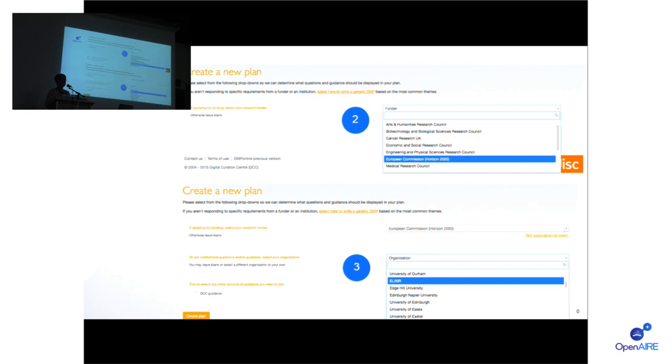At the top of the screen, you can select that the European Commission is the funder of the research for which you are going to write a plan. That is, they provide a particular template. And next, you select your organization, if it's in the list, or the project. For instance, the European-funded Elixir project in the life sciences has made their own version of a data management template. There is no problem if your organization is not in the list, you just leave that open.